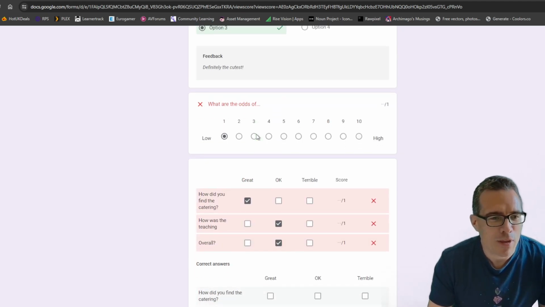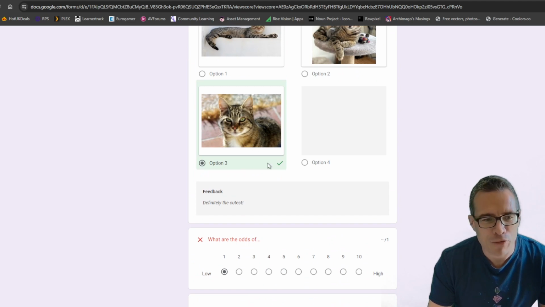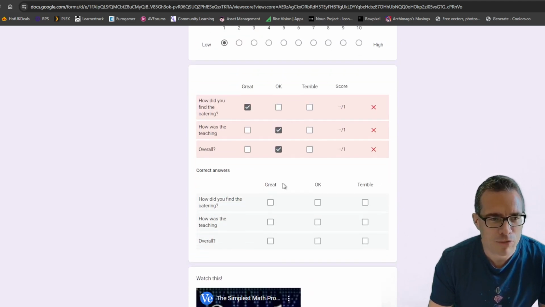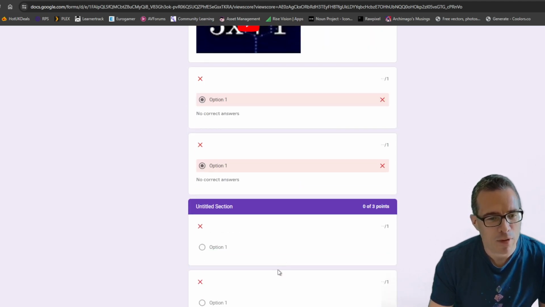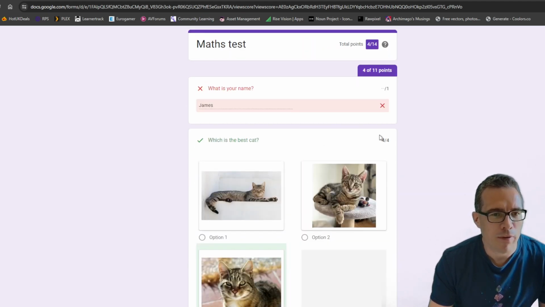You can see I've got green on there, and I've got red ticks and red crosses. I've got feedback, which is quite nice. It says feedback down there, and I've got my overall score at the top.